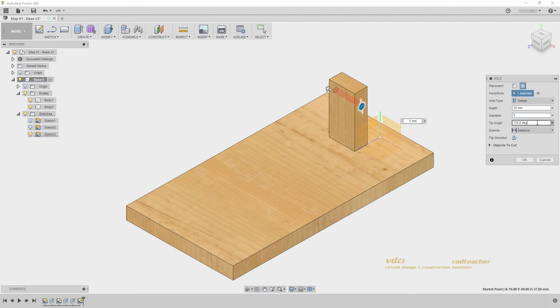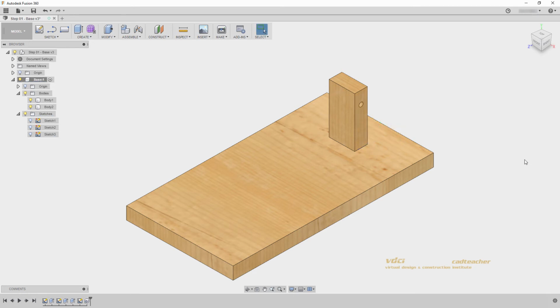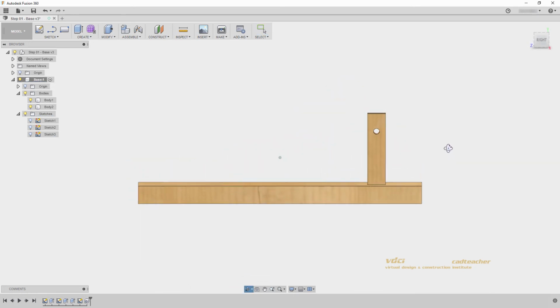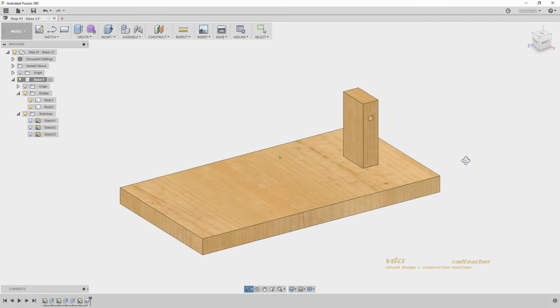We can leave the other options of the hole as they are because this is a simple hole going through my whole part. I will hit OK, and we can see a small hole goes all the way through our geometry.